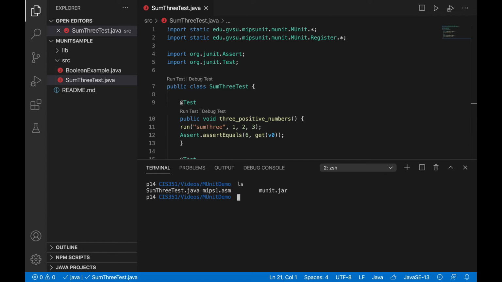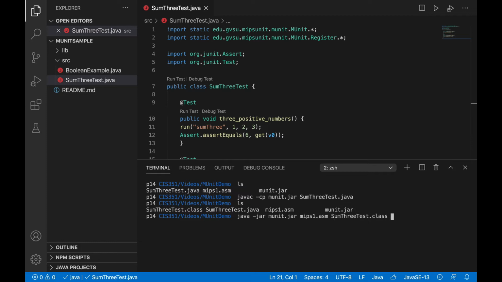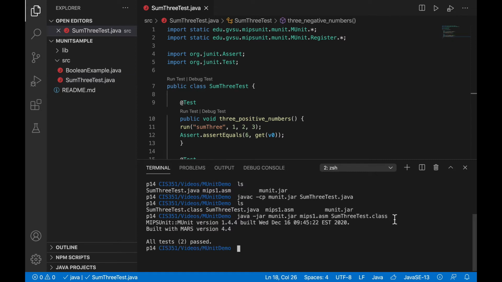So the first step is to compile the Java file. To do that, you run javac and add munit.jar to the class path. Running javac should produce a class file that you see right here. Once you have this class file, you can run the tests. You just have to execute the MUnit jar file with the name of the assembly file and the name of the class file on the command line. Again, let me emphasize, you're putting the name of the class file into the command line, not just the name of the class. And if there are no bugs, then MUnit will tell you that all the tests pass.